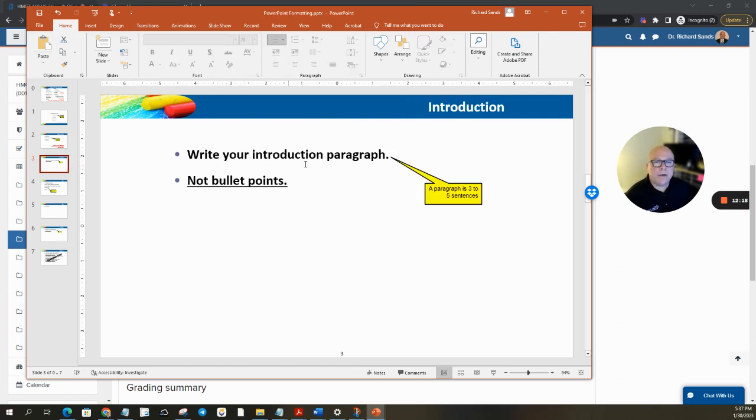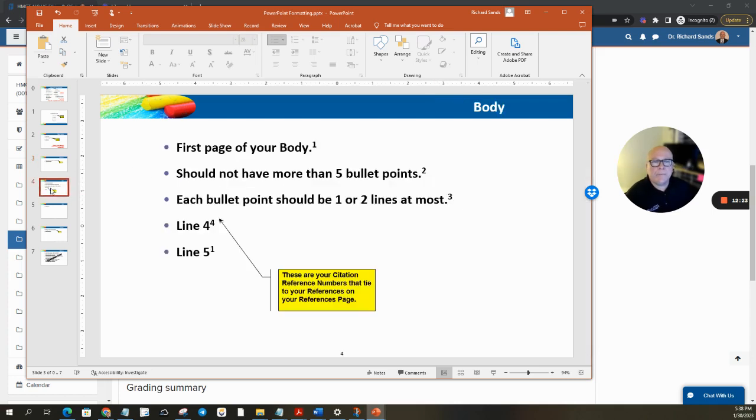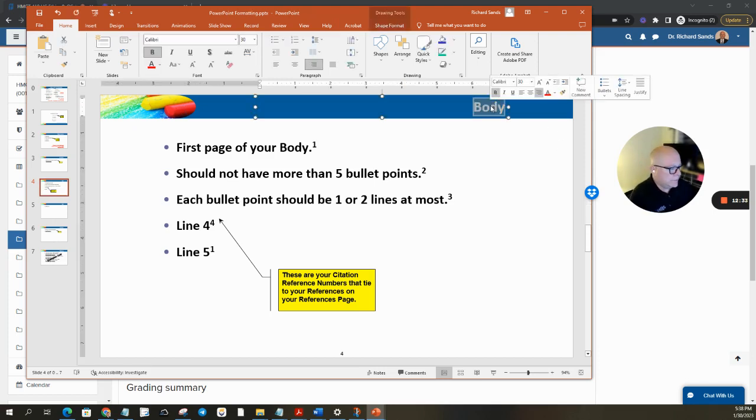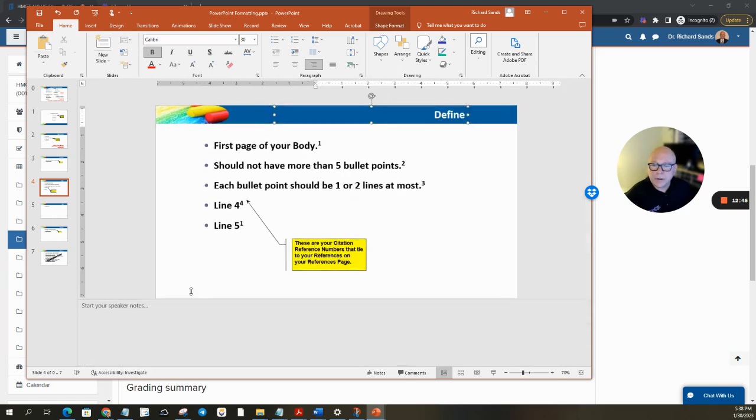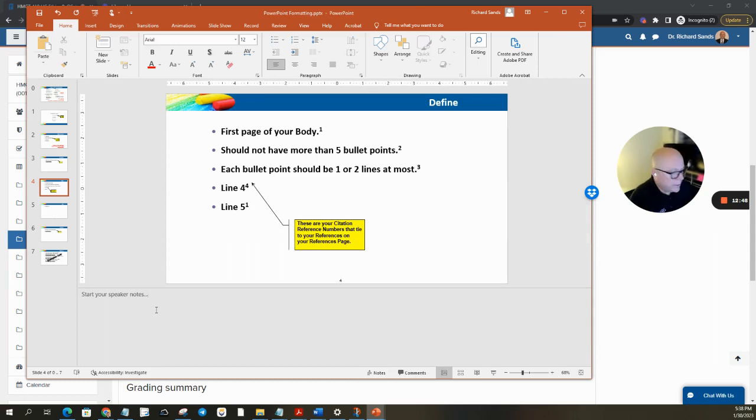As we continue on, then your introduction. Like I said, write an introduction paragraph, not bullet points. We know paragraphs are 3 to 5 sentences. And then your body, and we know you're going to have 5 slides for your body: define, measure, analyze, improve, control. And so this would say define, like that. And then you'd have 3 to 5 bullets for your define. We also know you have to do speaker notes, so you could just go right down here and lift that up like that, and then type your speaker notes. Boom, just like that, and fill that in so it's well covered.